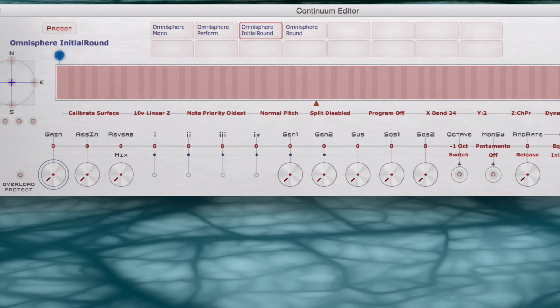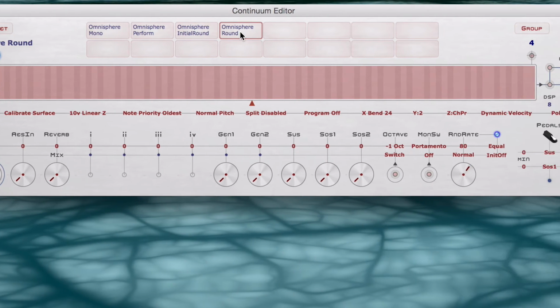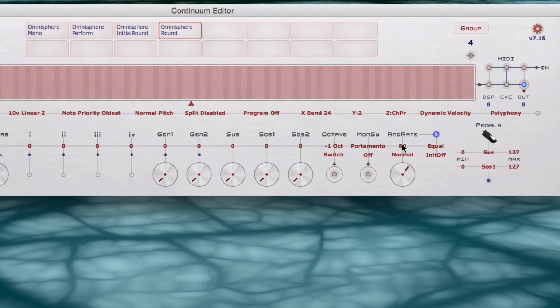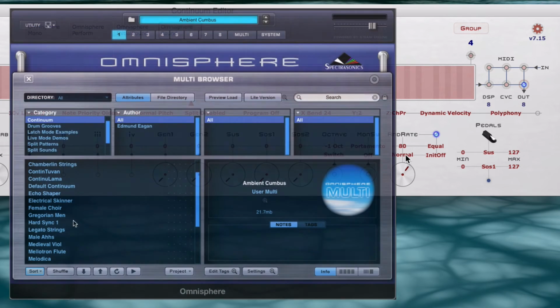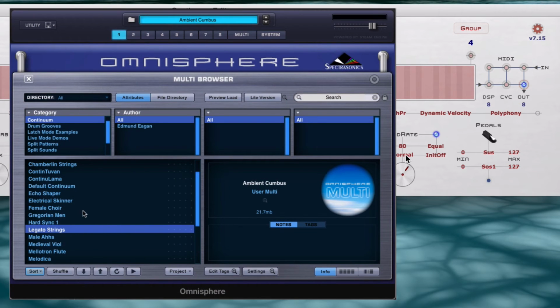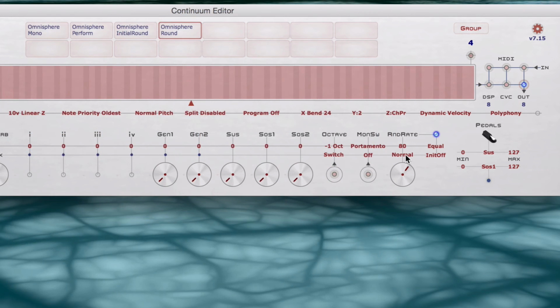The fourth preset is Omnisphere Round. This only has rounding during the duration of the note. Omnisphere Round is great for sounds in Omnisphere that are ensemble sounds, such as the choirs or the legato strings. The very nature of ensemble sounds makes it difficult to discern where the pitch center is, as multiple pitches are floating around the correct pitch center. Having rounding for those situations makes these ensemble sounds easier to play in tune.